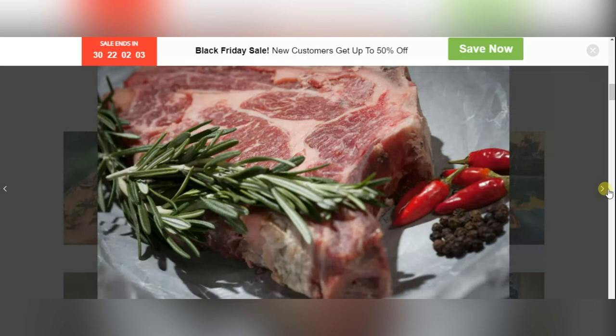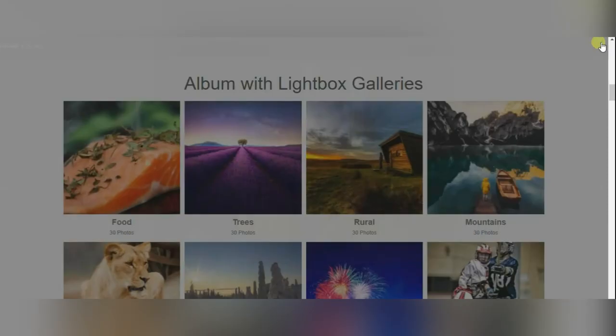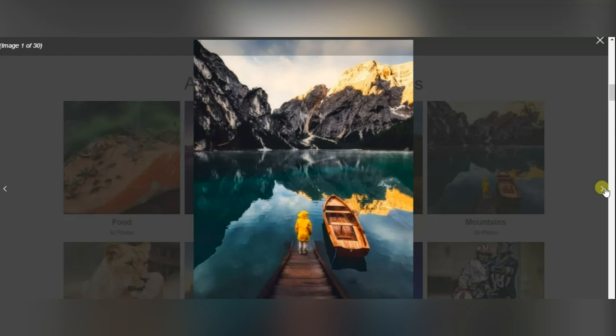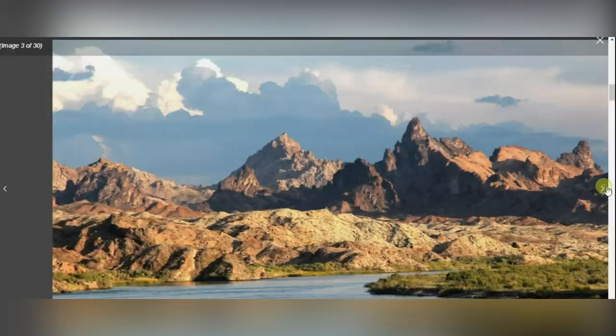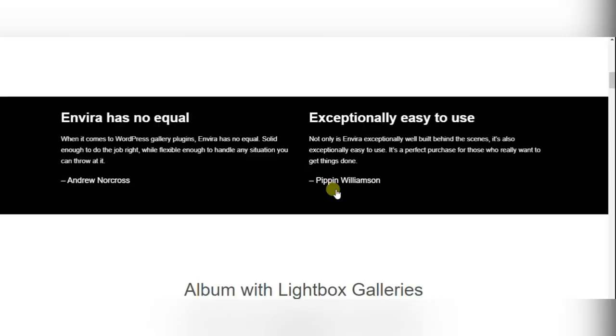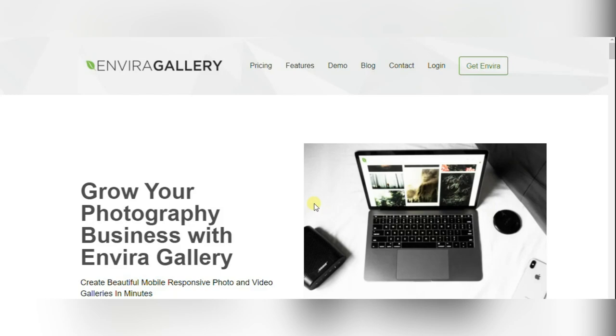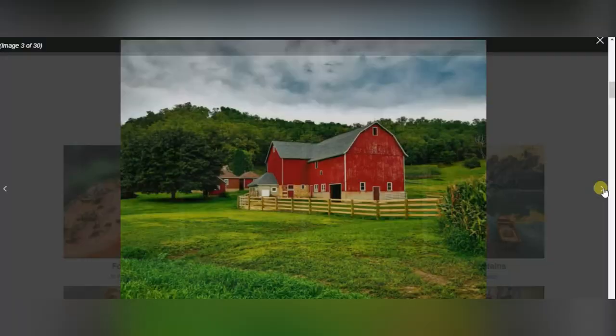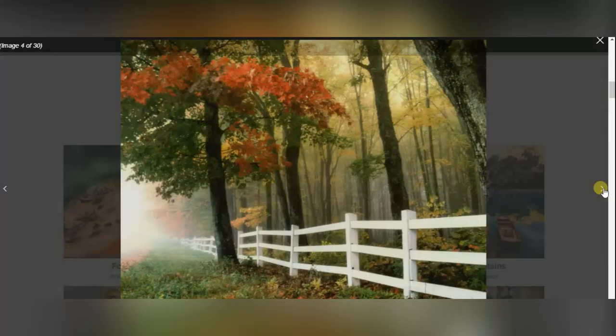However, if you upgrade to the Plus plan, which costs $69, you will get some cool functions like Instagram galleries and watermarking. And if you go with the Pro plan, which costs $99, you will get every single add-on. Envira Gallery's prices jump when you renew, and it enables auto-renewal by default. The price jump isn't usually normal for plugins, so it might catch you by surprise.